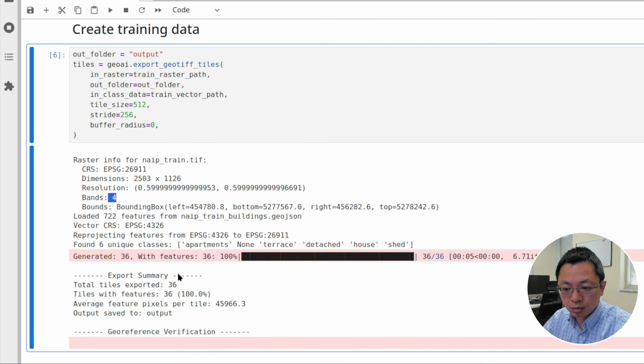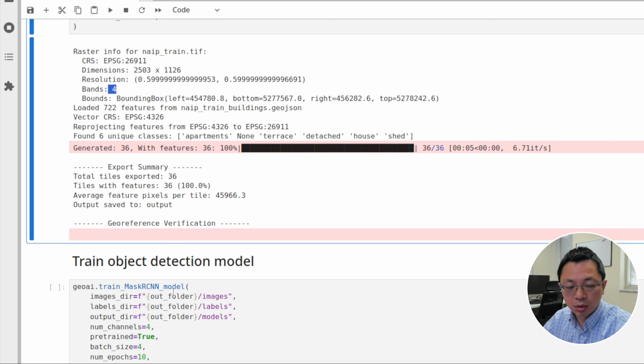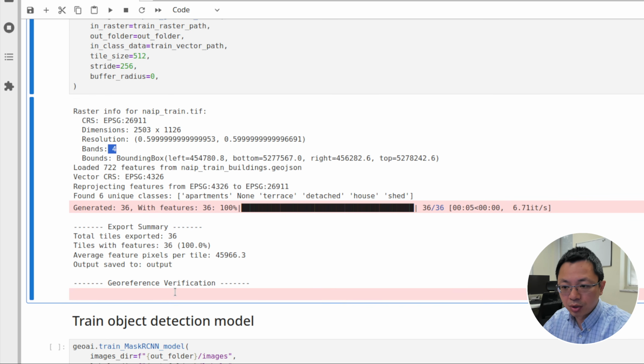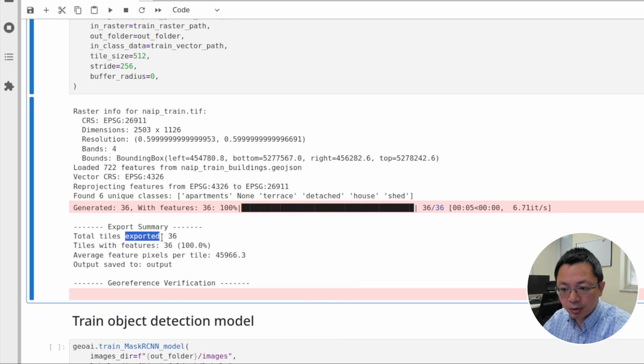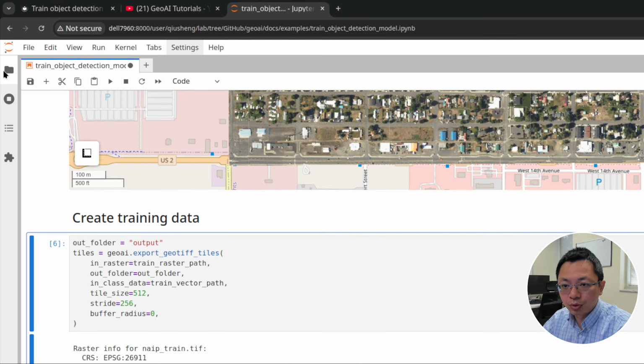So all you need is just to later specify how many channels you want to use for doing the training. And after that, you should be able to see how many tiles in total, for example, 36, okay? For each tile, some might have buildings, some might not. And they are all output to the output directory.